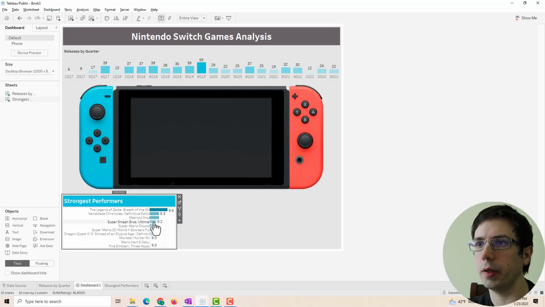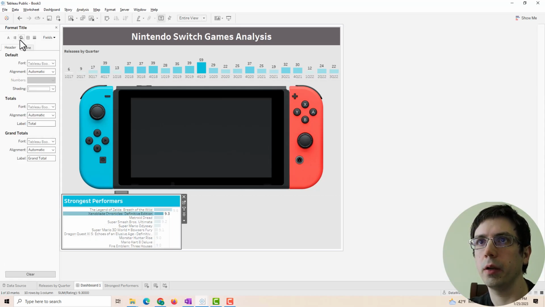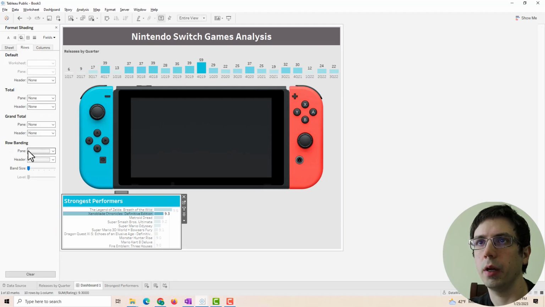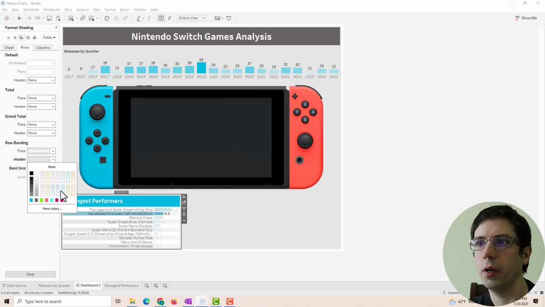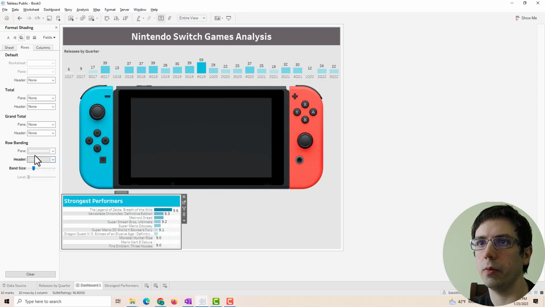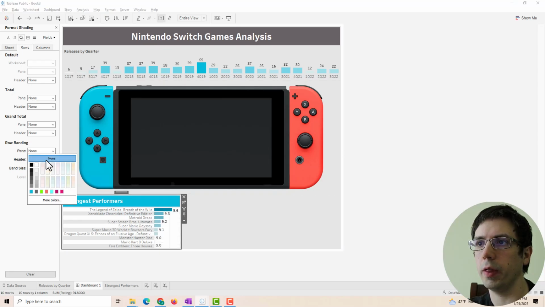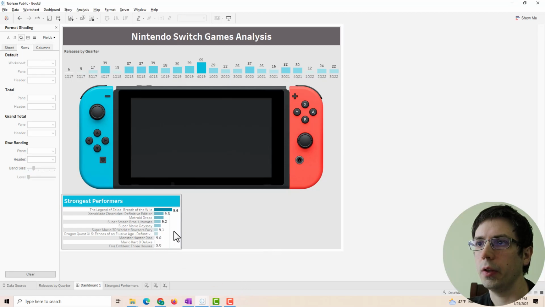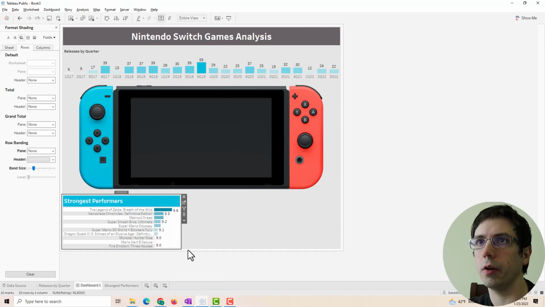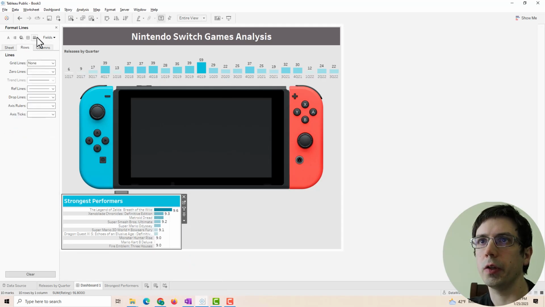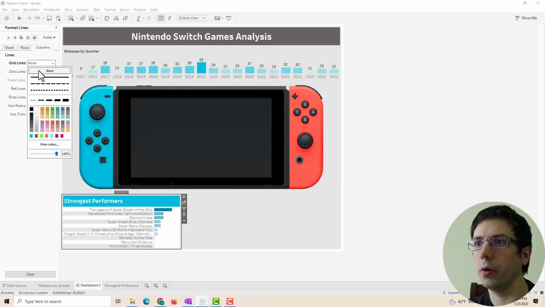What I like to do with these too is introduce some band formatting. So right click here, format, go to this paint bucket up here, and we're going to do row banding. So we're going to do it for the header, but we're not going to do that for the pane. I don't want that for the pane, so I'm going to remove that. And there's still this ugly white space and these grid lines that we don't want. So right click here, format. Let's see, the grid lines, that should be in the column. I'm going to remove that.